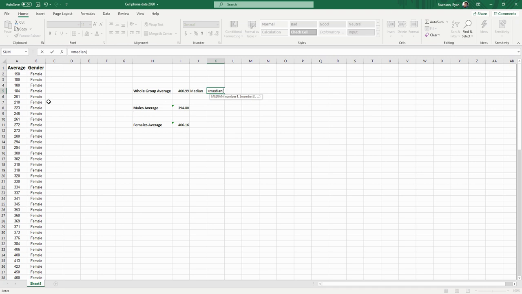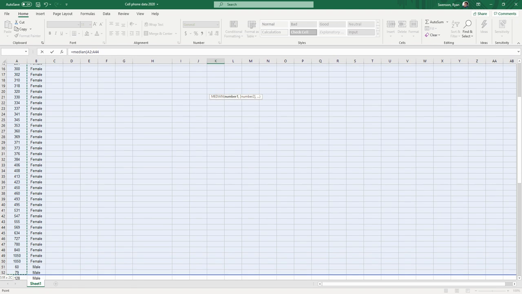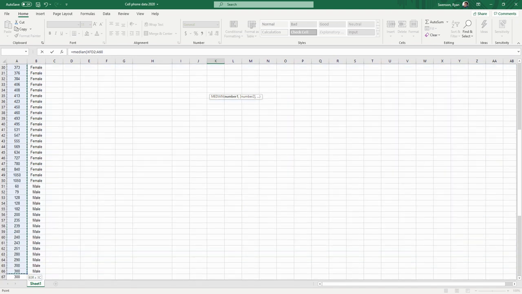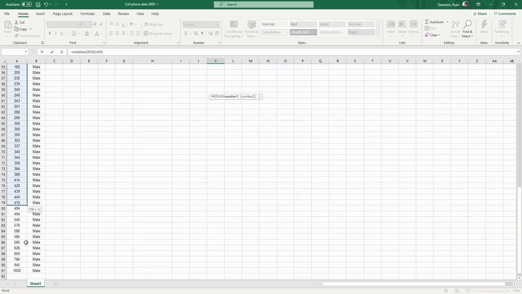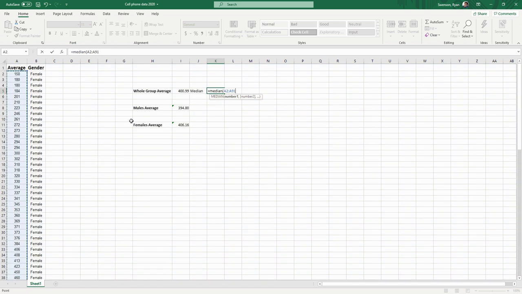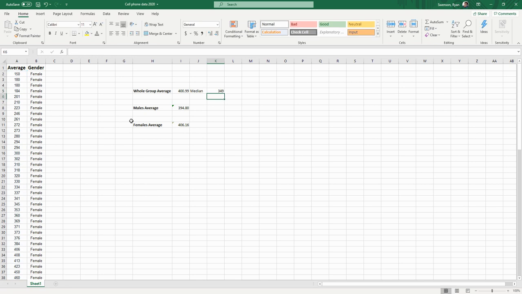Perfect. And I'm going to take the entire group because I'm under whole group average. So I'm just going to do the median of the entire group. Close it. We're going from 2 to 91 again. The median is 349 minutes. Let's make this bold also. I'm just doing a little bit of formatting as we go. You can copy my formatting, or you can do something else. Whatever works for you is fine.